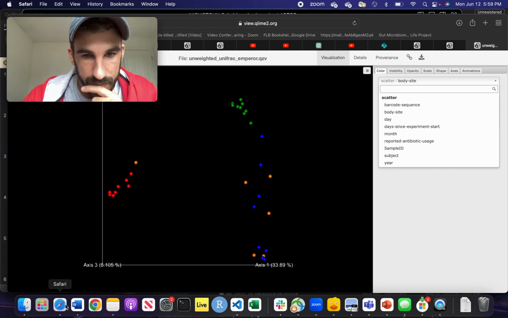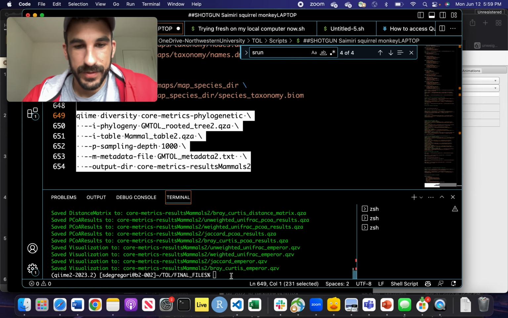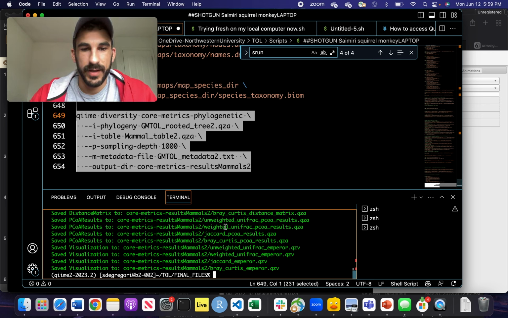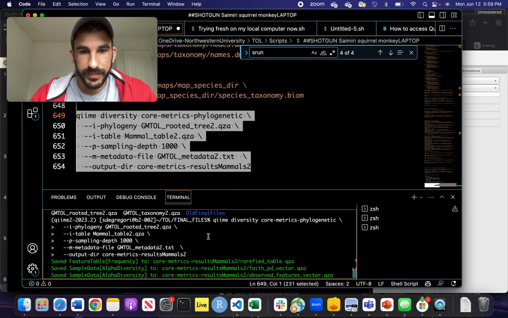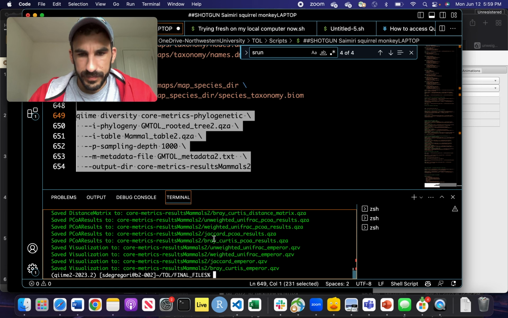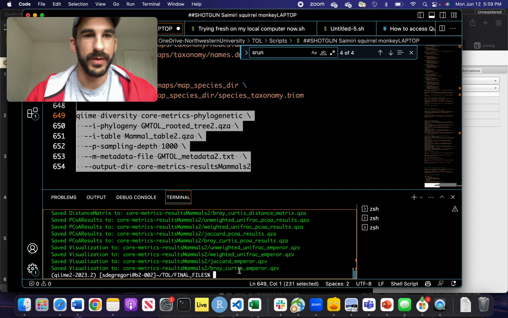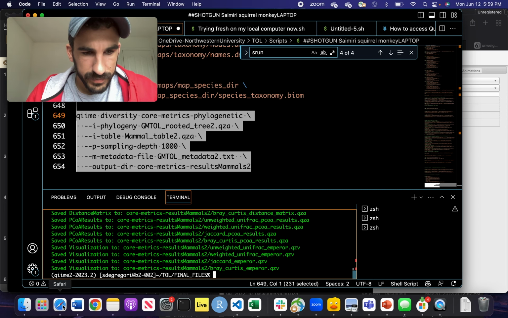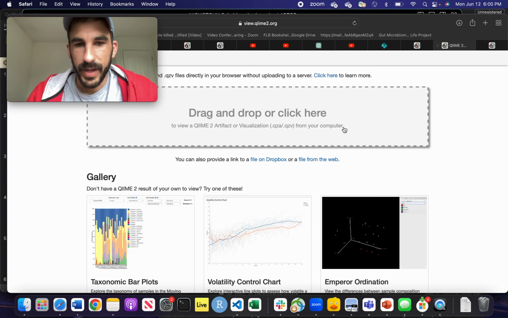So let's see if it's finished. Okay, it finished. Cool. So we have a core metrics. We can see all the files spit out. And so let's just wait on downloading the unweighted unifrac PCoA plot, and let's move on to the next step, just so we can get you sort of getting all the files out first, and then we can look at them. So going back to the tutorial.